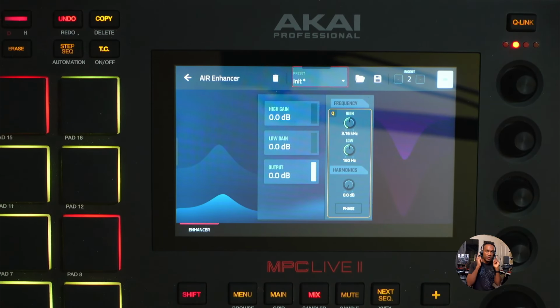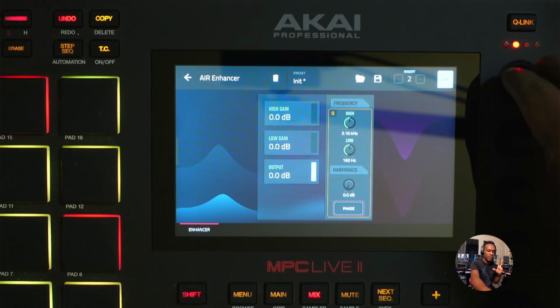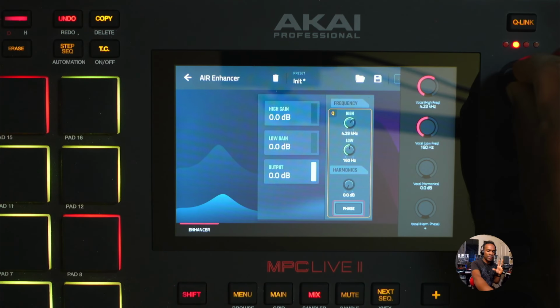All right, so let's talk about this vocal for a moment. Now, what I'm going to do is use my reference chart here. As far as the high gain goes for the vocal, I know that the crispness, the clarity and the sibilance all exist between 5 kilohertz and 8 kilohertz. So that'll be a good starting point for me. I'm going to take my high gain and dial it over to about 5 kilohertz here.